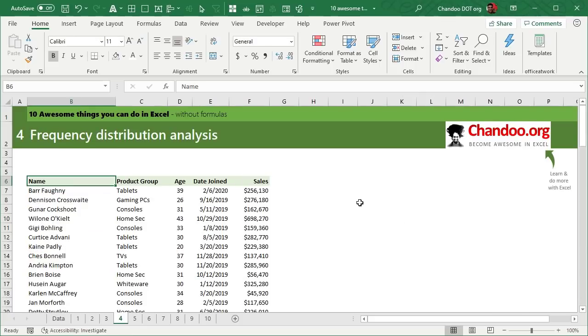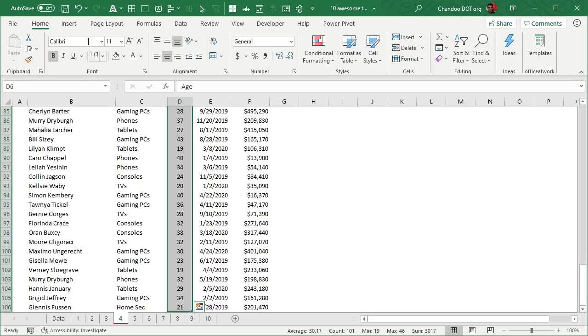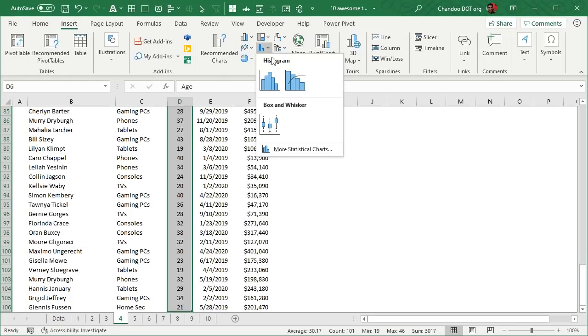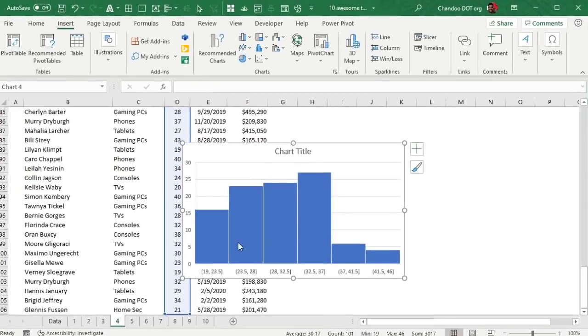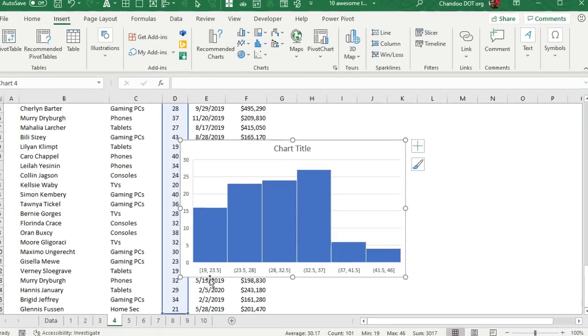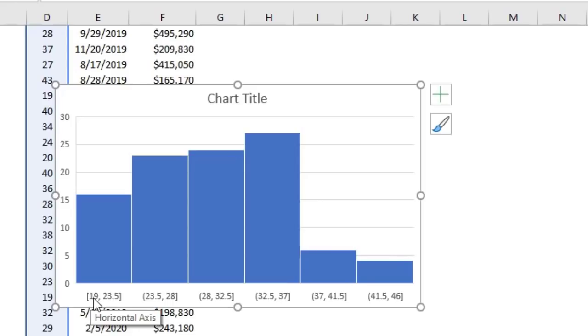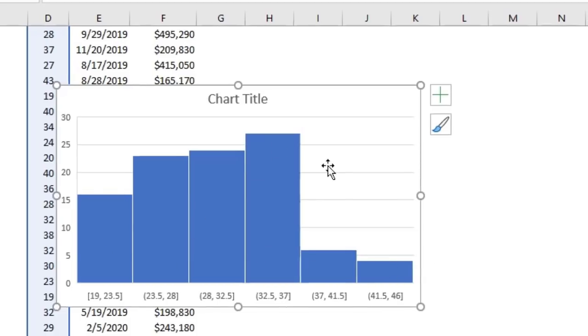The fourth one is frequency distribution analysis. Again, this is something that many people think you need to write complex formulas or COUNTIFS or FREQUENCY formulas or whatever. You don't have to do a thing to get the answer. Let's just say I want to see the age distribution of our staff. I pick my age column and then I go to Insert and then click on that little histogram button, and I will get a histogram of ages. I can see that we have quite a few people between 19 to 37 years, and then the distribution kind of tapers off immediately. So this is the age distribution.